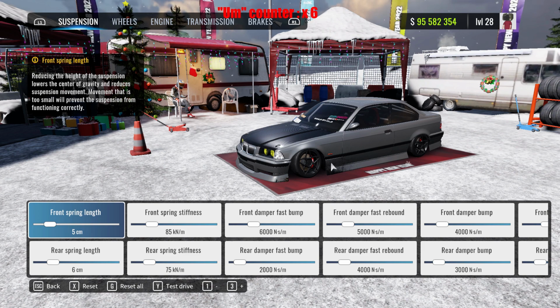So front spring length, what does it do? It just manages the ride height. As you can hear, my car is hella low, and it's because it just looks cool this way, but in actual fact, since I have a body kit on this, it is not actually clipping the map.